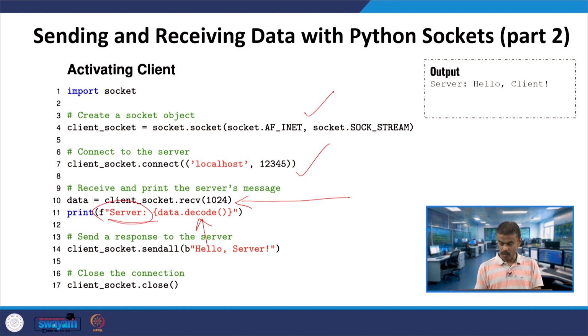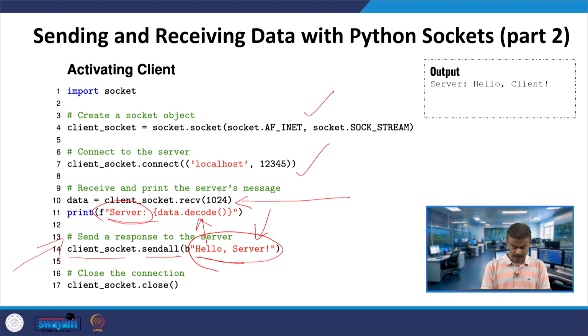Now you have the client socket which is invoking sendall, with hello server in the printed code. That means it is sending a response message to the server. This particular message is encoded as bytes before being sent, and then sendall ensures that all bytes of the message are sent.